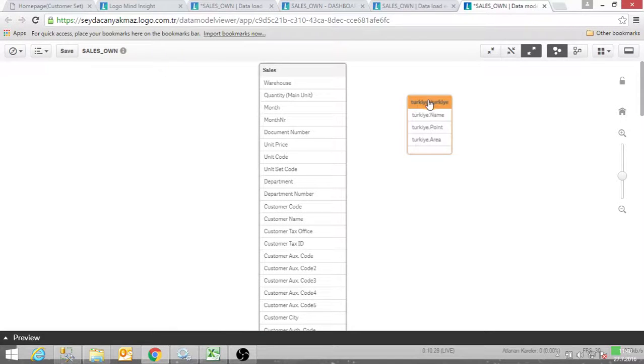There are two files in my model. One of them is sales, one of them is Turkey's location information. But there is no connection between them. So if I use some field from this table, I cannot connect it to my map. I need a connection between them. So to create a connection, I have to change one of the fields.